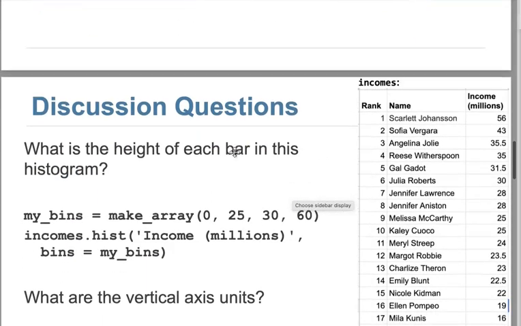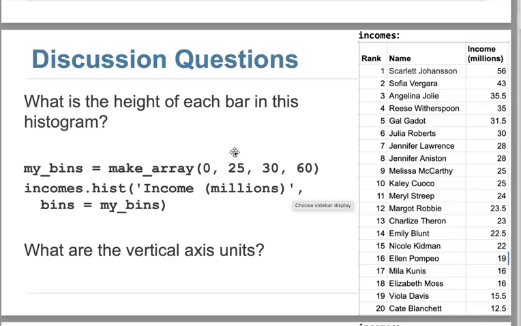So here's the last question in lecture 8. We have another CSV file, representing the income of actresses. We only have the top 20 income actresses. They ask, if we want to make a histogram, what is the height of each bar in this histogram? Remember, last week we only asked what the vertical unit is, that is, the unit for the height.